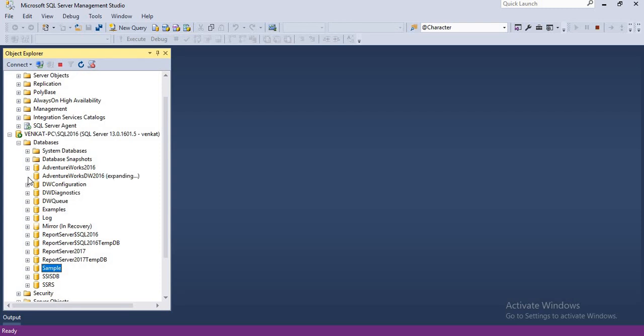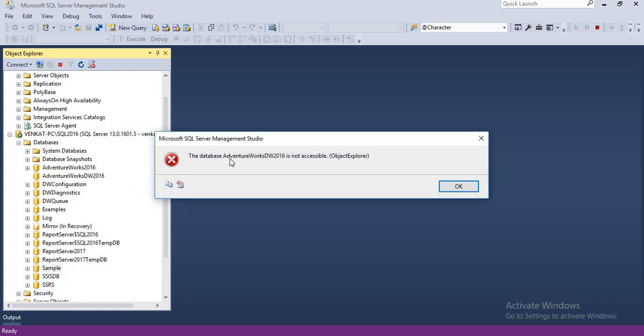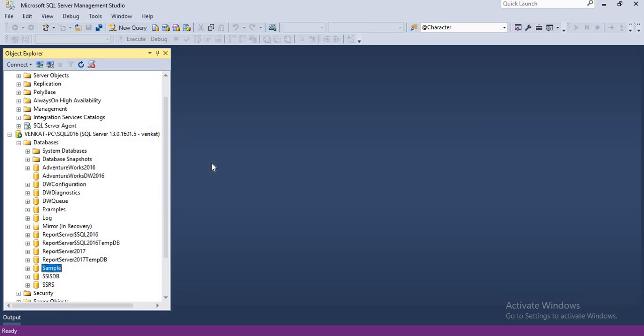Let us see what kind of error message you are going to get, or whether you're able to see anything in the particular database or not. I just clicked on AdventureWorks 2016. Yes, you can see that database AdventureWorks is not accessible, because I did not give any of the normal privileges. Now I gave the privileges to sample. Let's try to expand the sample.